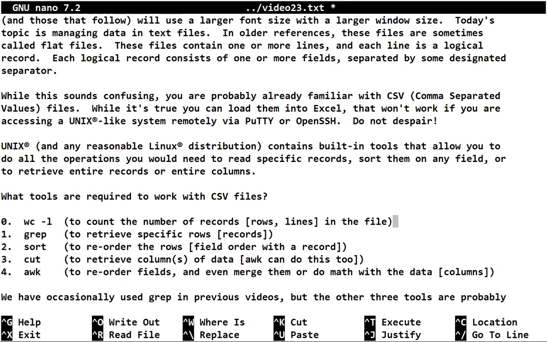And I hope you come back for the next video in our series when we'll take a look at sort. It turns out using sort is complex. Powerful, but complex.